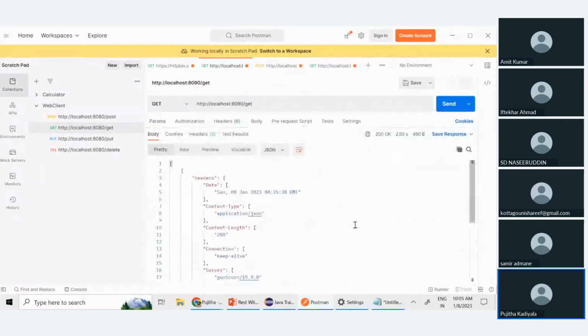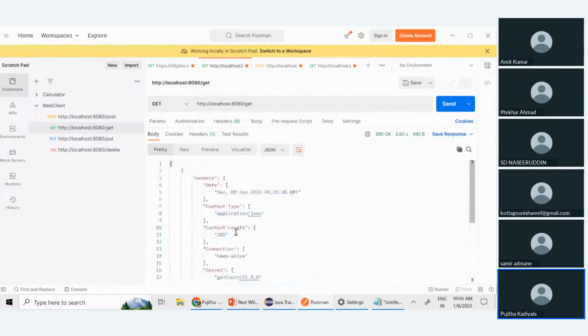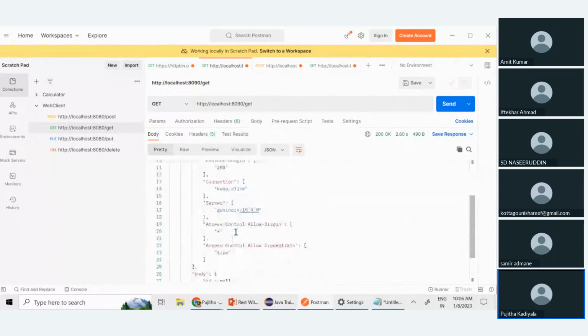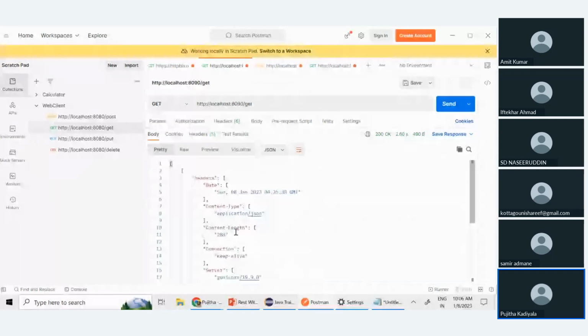Now I'll explain everything here. Actually, this is some response from the server. What is our server? httpbin.org. We send a request and see the status code and status code value. This is a response actually. In which format is it? Can anyone say in which format the response is? You can see here, it is in JSON format.